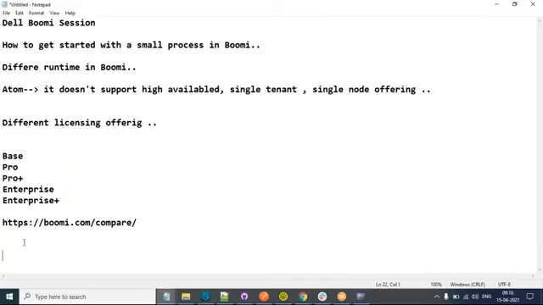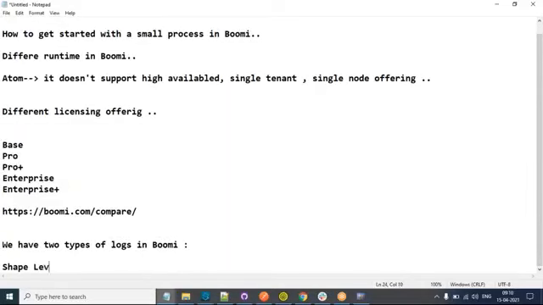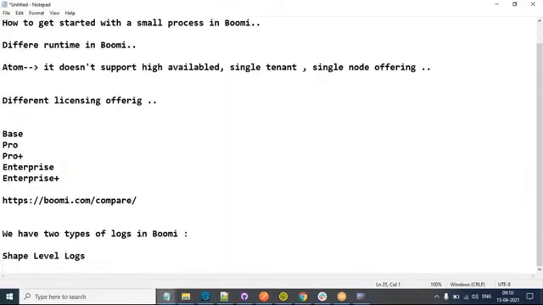All right, so how many types of logs did we talk about? Process log, shape logs. Whenever we run a process in Boomi, we talked about some types of logs we can see, right? We have two types of logs, and those are shape level logs and process level logs, right?